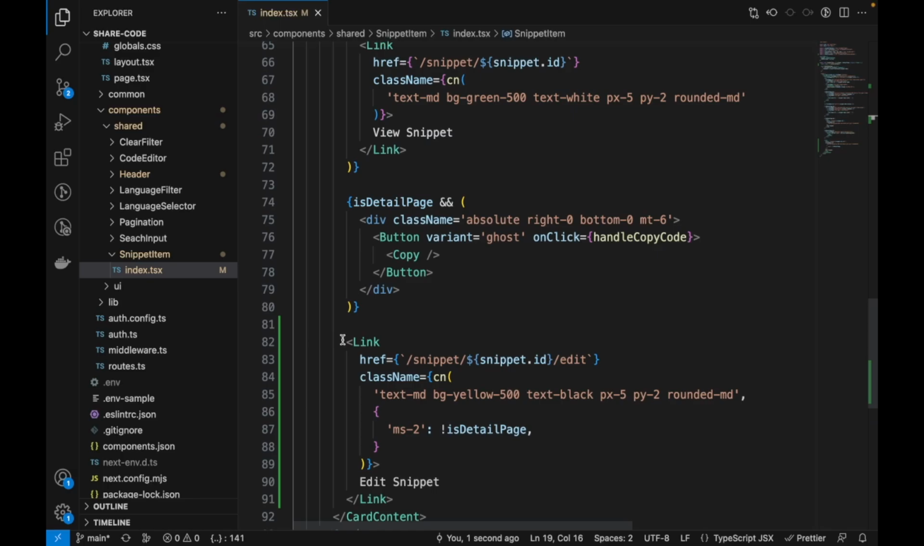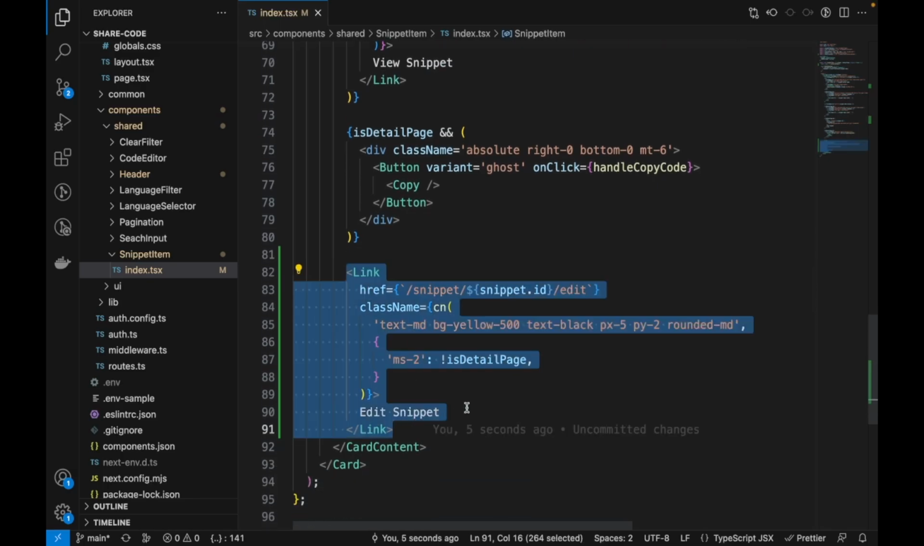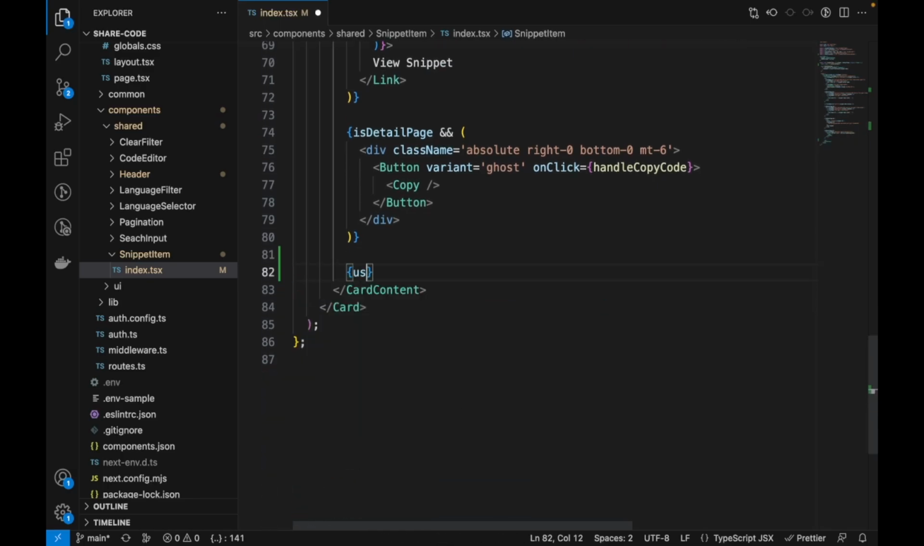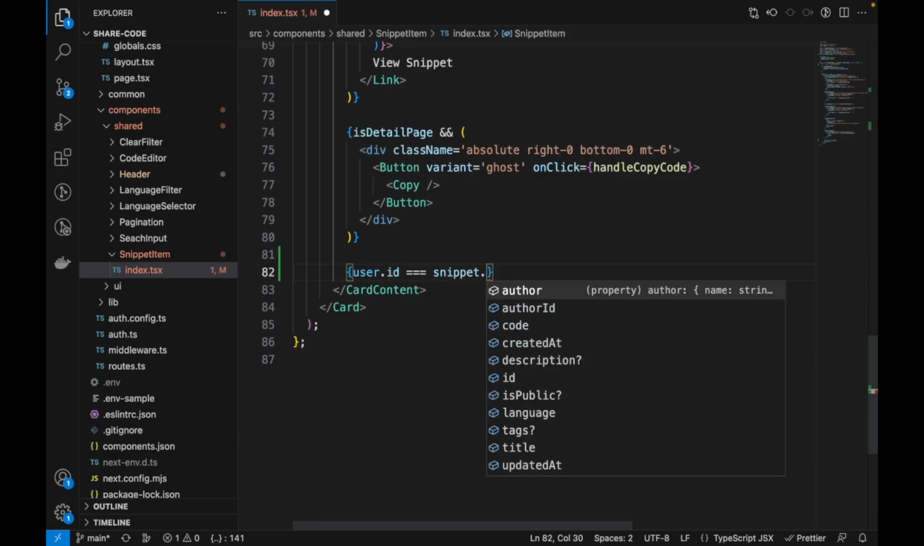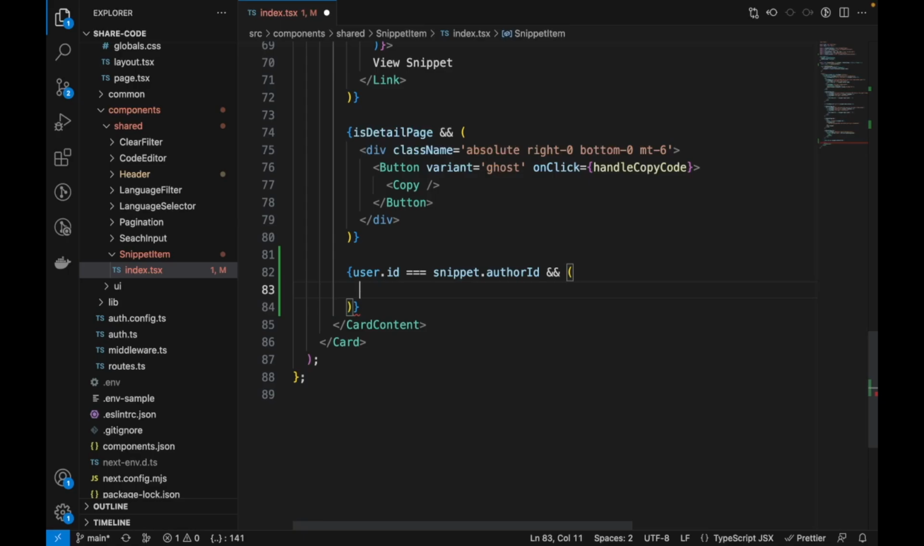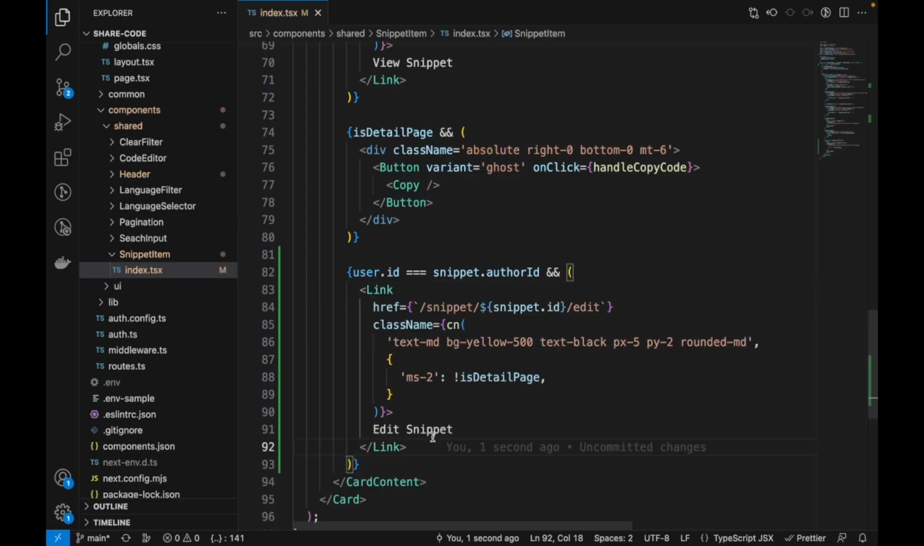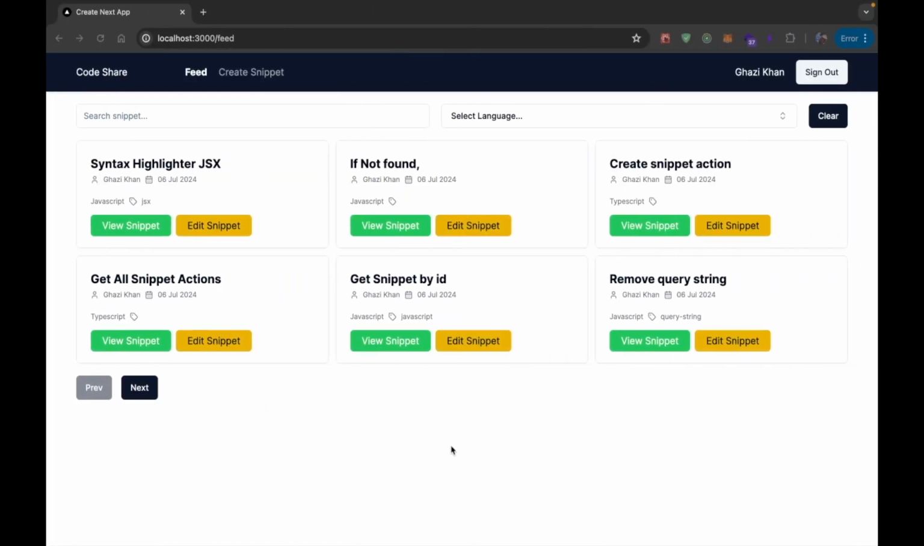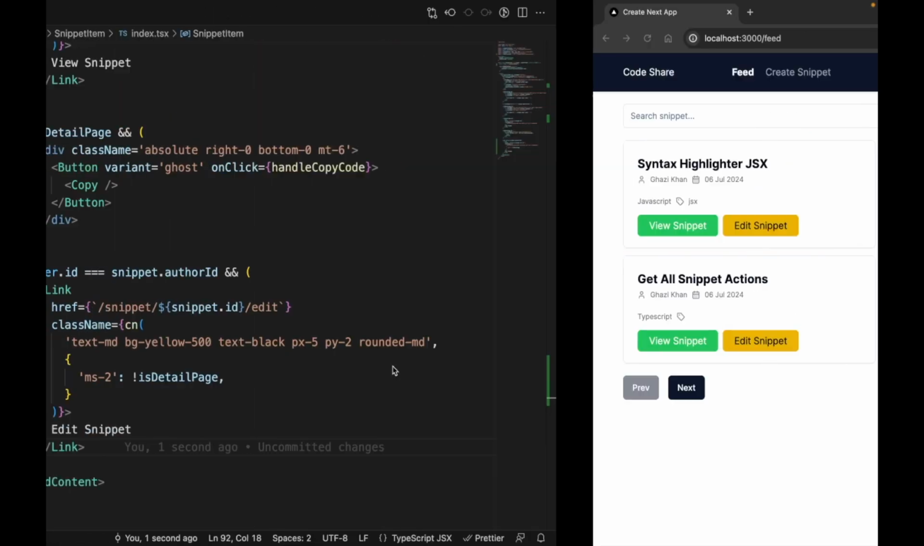And then, if user.id equals snippet.id, sorry, author id, then only we have to display this. So if it is for the same user, it will be displayed. If not, then it won't. Currently we have all the snippets created by me. That is why it is coming up.